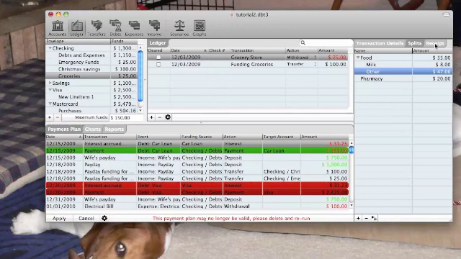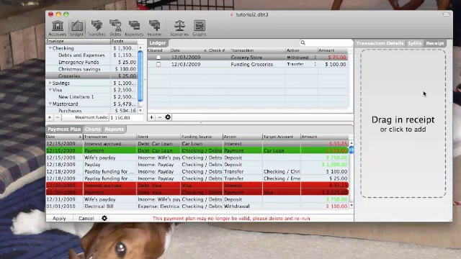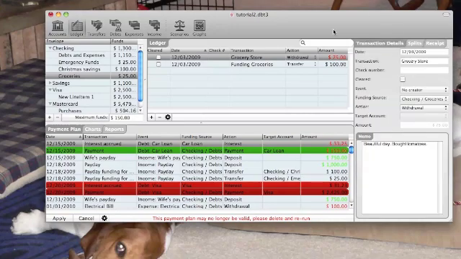If you've stored a receipt, a copy of your receipt, you can drag it in here or click to add it. Just as a side note, receipts aren't actually stored within your data file. They're stored externally wherever you kept them, so you don't want to delete them. We'll go back to the transaction details.